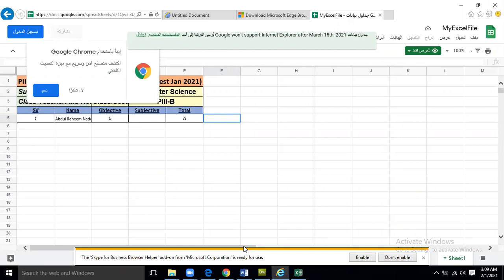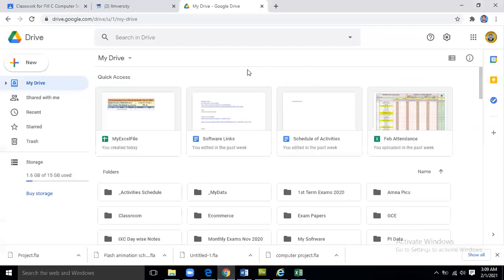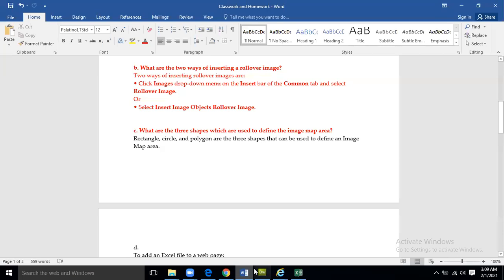Up to here, this point is clear: how you can bring the file from your computer, or how you can bring the file from anywhere on the internet. I gave you the example of the drive, Google Drive. I hope this is clear. If you've got any question, please ask me. Up to here, if something is not clear, please ask me.